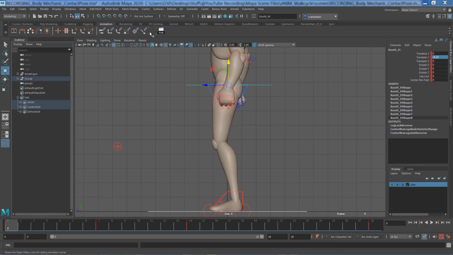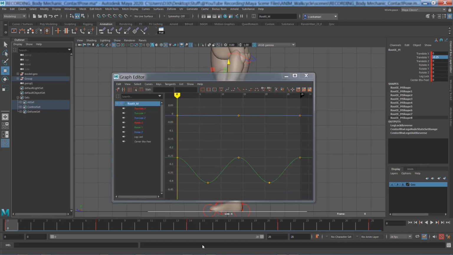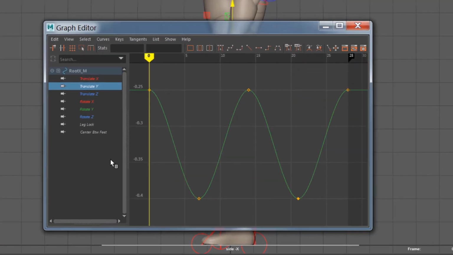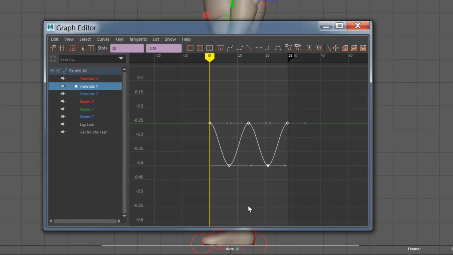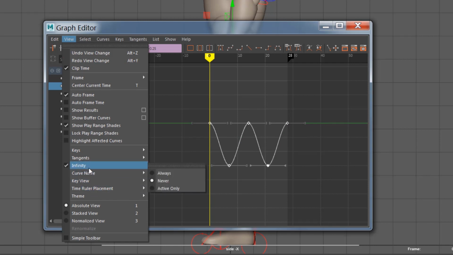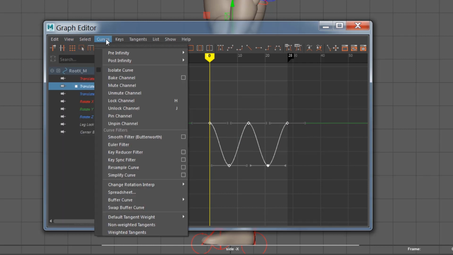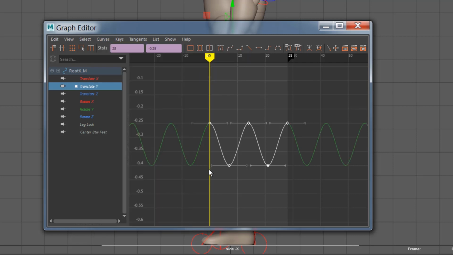So I'm just going to go and open my graph editor. I'm going to go to Translate Y, and this is what I already have. Since it's going to be a walk cycle for games, I'm going to make sure that infinity is enabled, and then I'm going to go to pre-infinity cycle, post-infinity cycle. So I don't need to worry about what's going to happen after frame 28. It just loops.